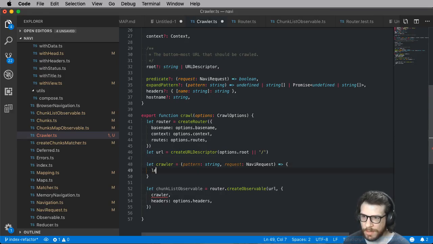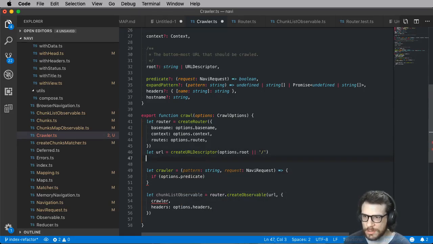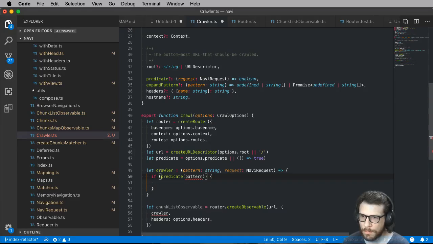So predicate is basically a way of saying, okay, I found this pattern, do we want to crawl it or not? So if options.predicate, actually let's just always have a predicate. So predicate equals options.predicate, or empty function that always returns true. So if predicate pattern should... Oh, I need to create a request from that.